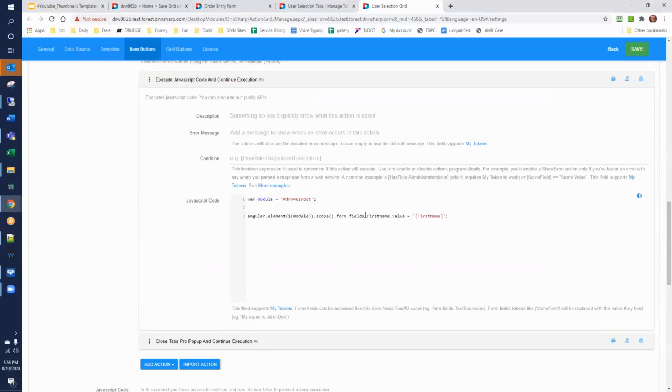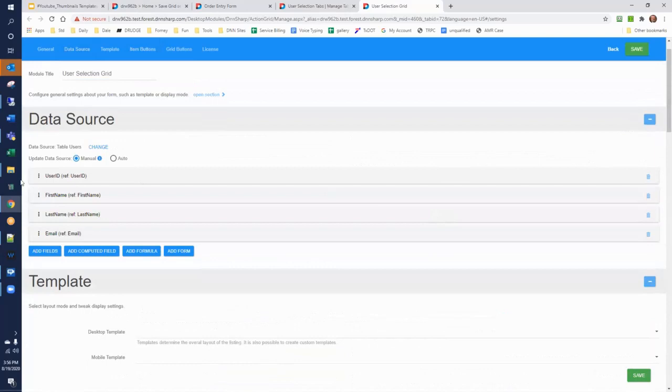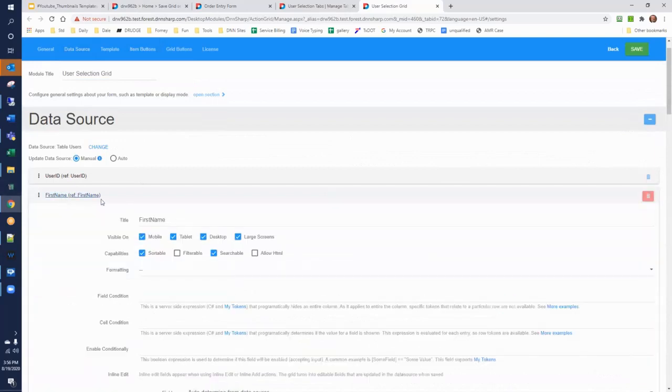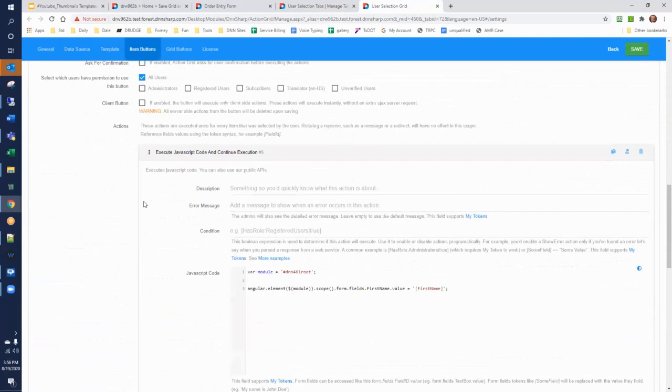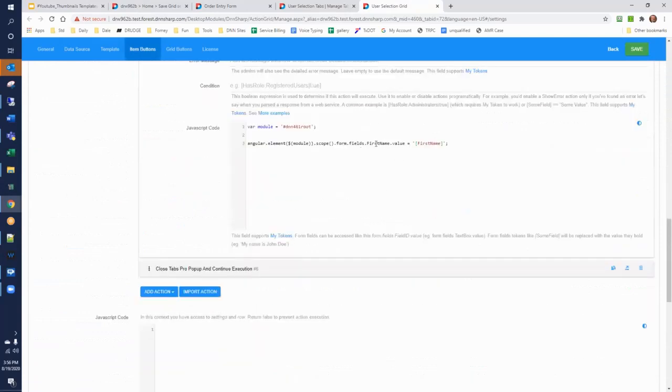What this says is that we're going to set the module 461 first name field. That's however you named the field. In this case, it was named first name. And we're going to put the first name value token, which comes from the row that we're looking at. So it's going to be this field, first name. It appears as a token. So we say that the form field equals first name. And then we're going to do the same thing for last name and email address.